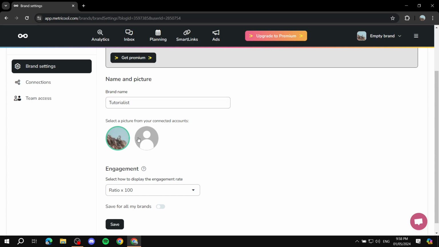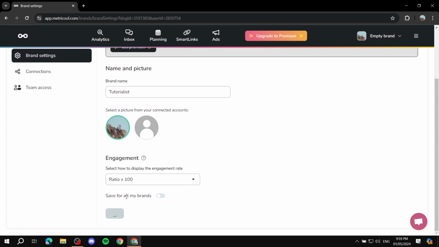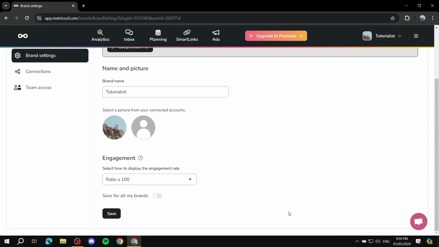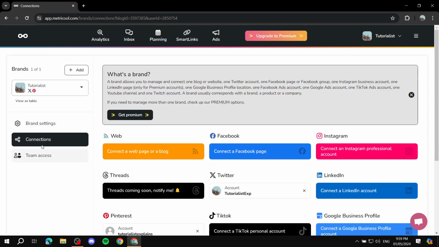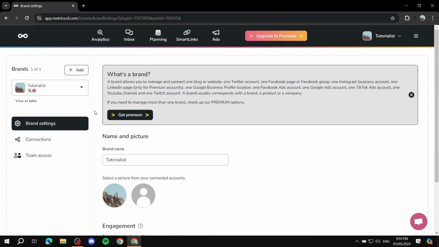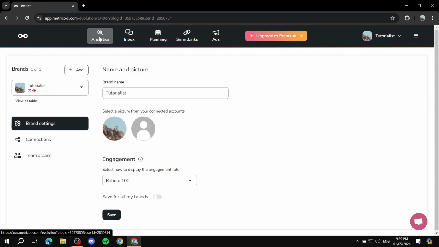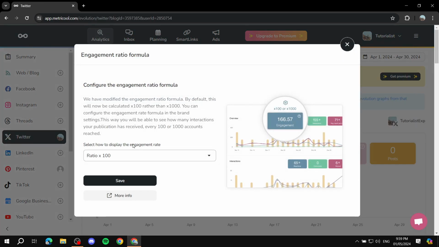And here you can select a picture from one of the accounts that you have already connected. So I have these two. I'm just going to use this one. And we can just go ahead and click on save. And now that we have our connection done and brand settings done, now we can actually go ahead and do a lot of stuff. So let's start with analytics.